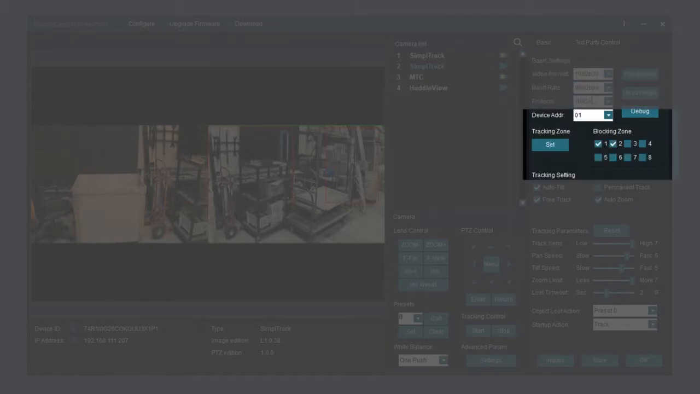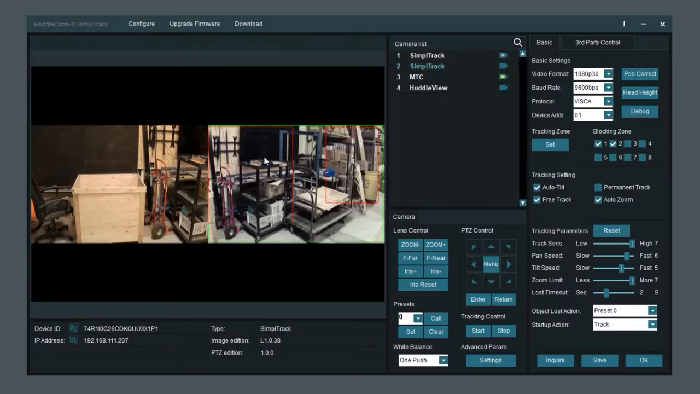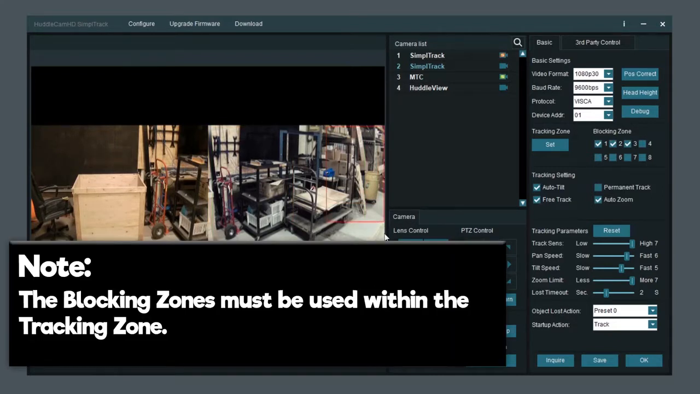Clicking Set in the Tracking Zone section will allow you to draw a green rectangle to define a priority tracking area. Within the tracking zone, you can set blocking zones. These are areas that the camera will ignore motion within, such as a doorway with people walking by, or an LCD screen with active video content displayed. Note that the blocking zones must be used within the tracking zone.